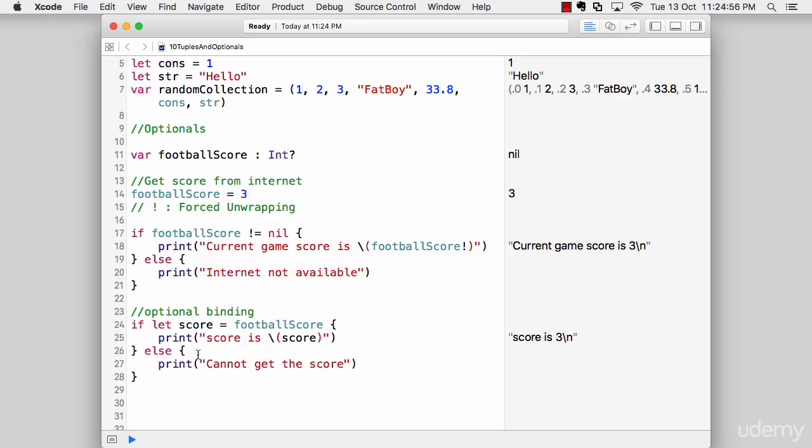Okay, it was quite an intensive movie about a lot of things. We did a lot of things, tried to understand a lot of things. But again, I would recommend you to go through and watch this movie again, because optionals are important. You cannot skip them in Swift, and designing even a single app without optionals is not at all possible in Swift.